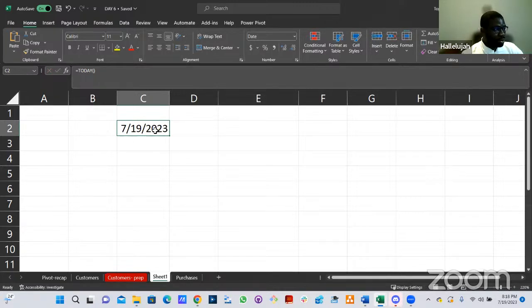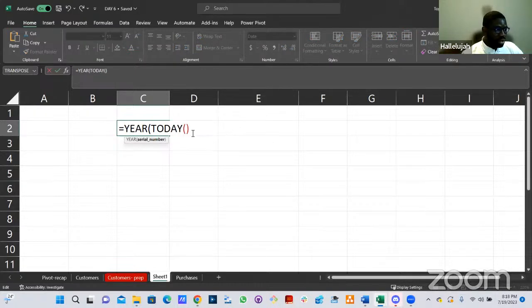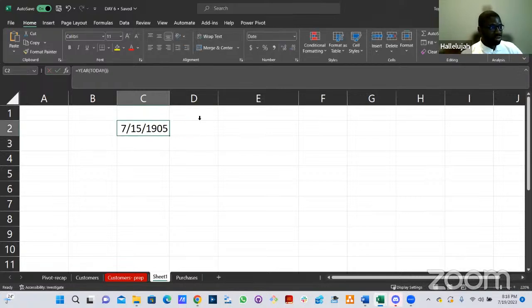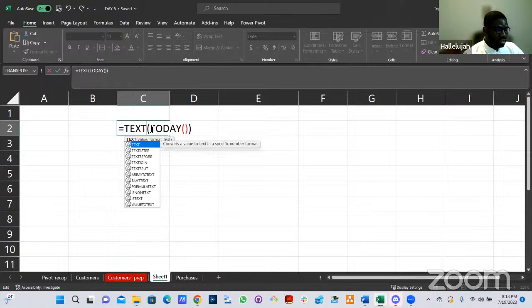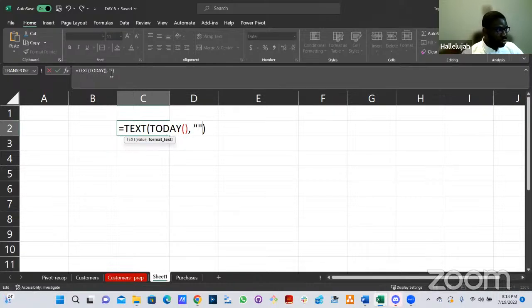So now I can do YEAR of TODAY, right? Since you already know the YEAR function, it is going to give me the year of that date. Okay, I can also do that TEXT function that we did the last time to get our year. That was what we used. So TEXT, I hope you guys remember. And then this is the date. And then I am going to change this one to YYYY, which is what we have done before. I hope you remember.